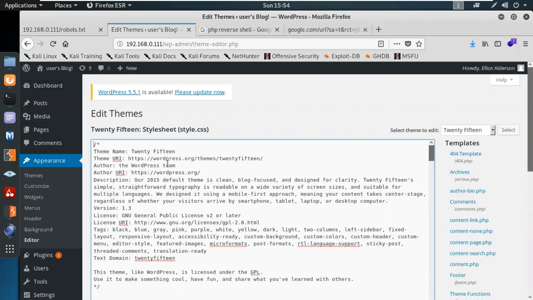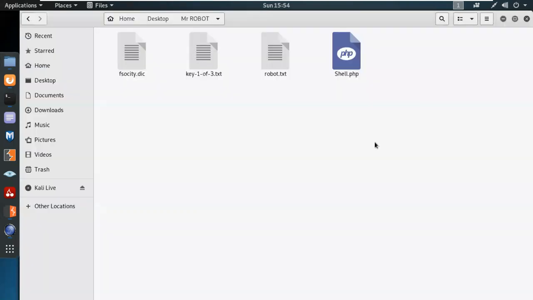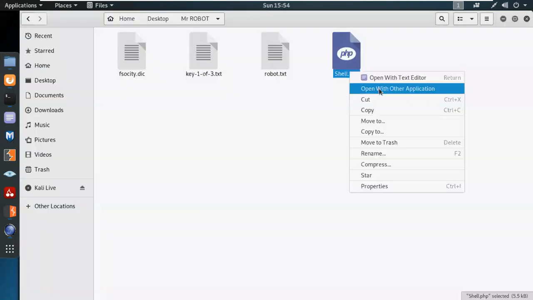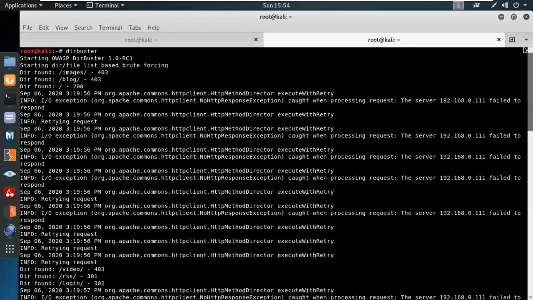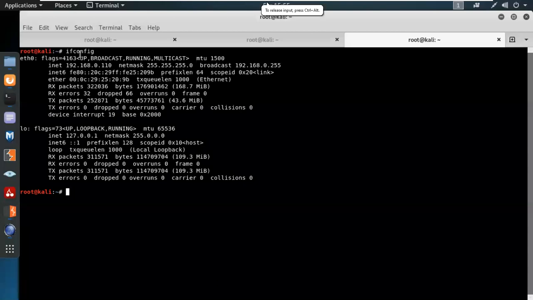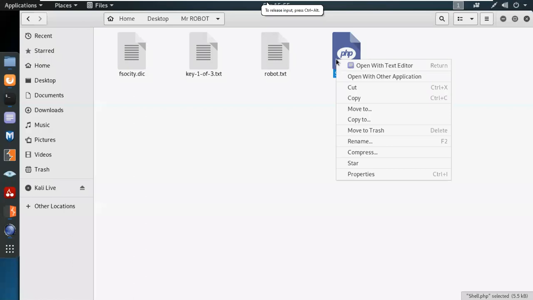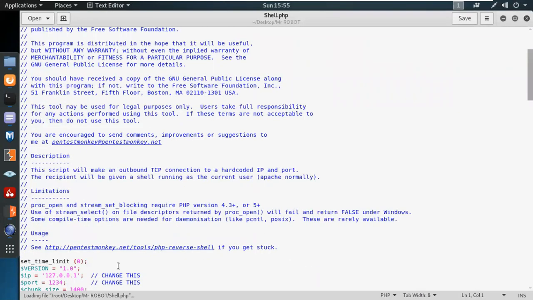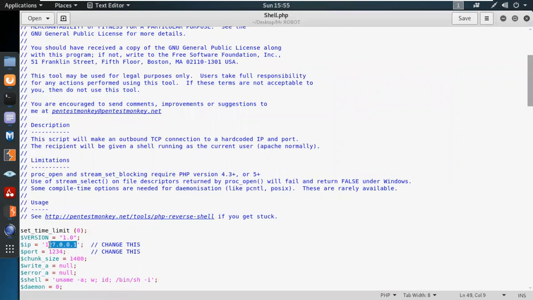So what we can do, we can simply write our source code. So I'm gonna check my IP address. So my IP address is 110. So what I'm gonna do, I'm gonna open the text editor, and I'm gonna change the IP address with my IP address.